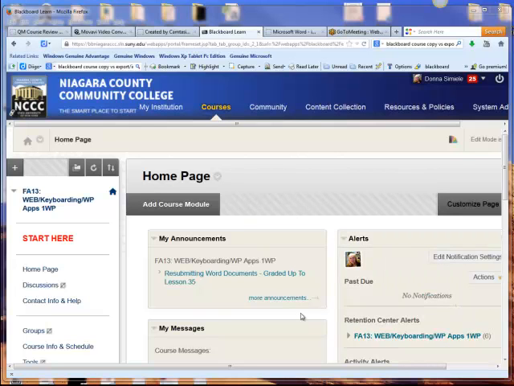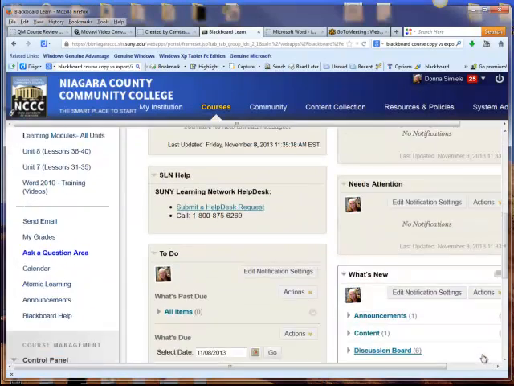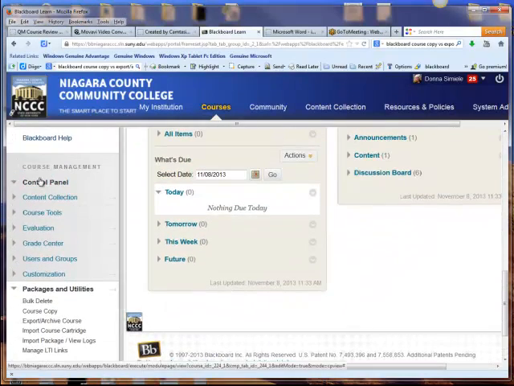So what you want to do is go into the course that you want to copy, and what you're going to need to do is export the zip file for this course. So when I go into my, in this case, my fall course, I'm going to scroll down, and underneath the course management tools I'm going to click on packages and utilities, and I need to export archive this course.